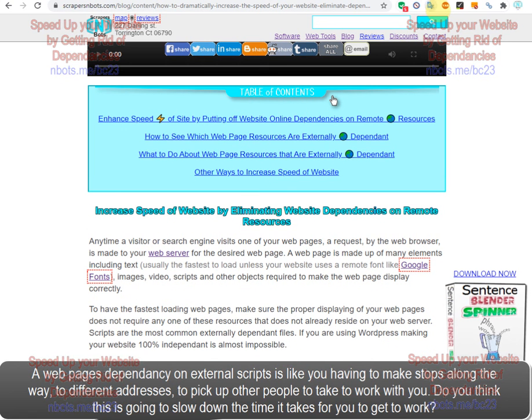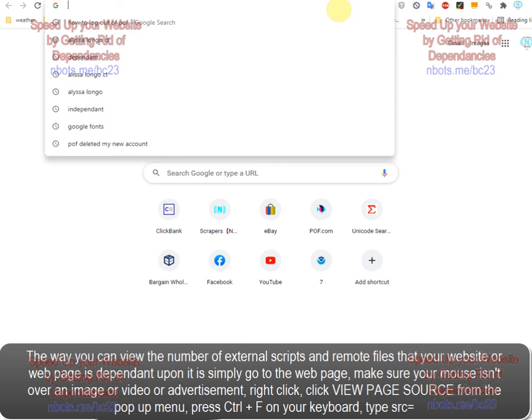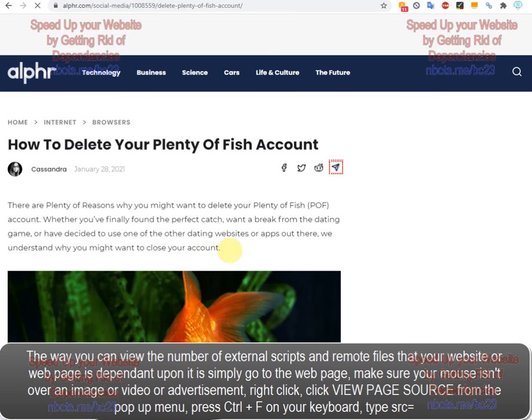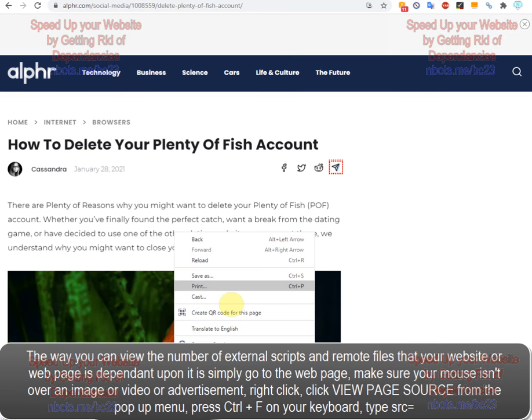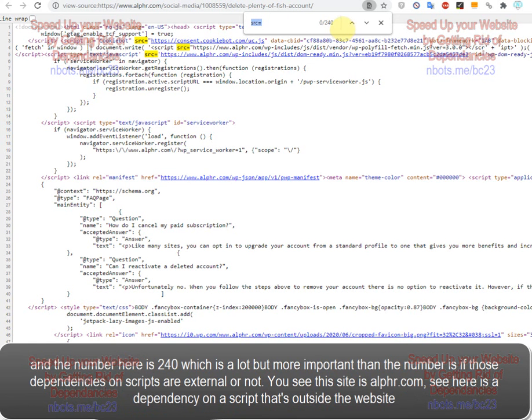The way you can view the number of external scripts that your website or web page is dependent upon is simply go to the web page, make sure your mouse isn't over an image or a video or an ad, right click it, view page source, and then when the source loads, press Control F on your keyboard, type src equals, and here you see the number is 240, which is a lot. But more important than the number is if those dependencies on scripts are external or not.